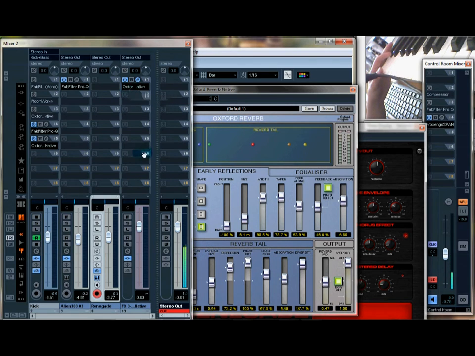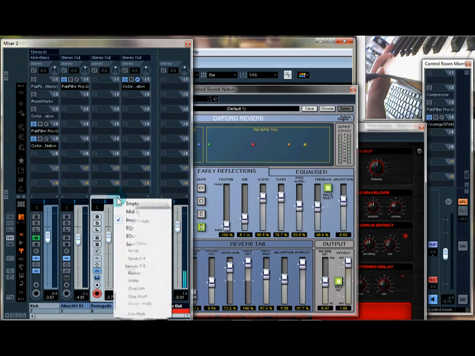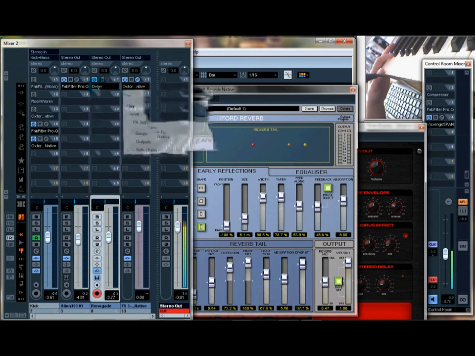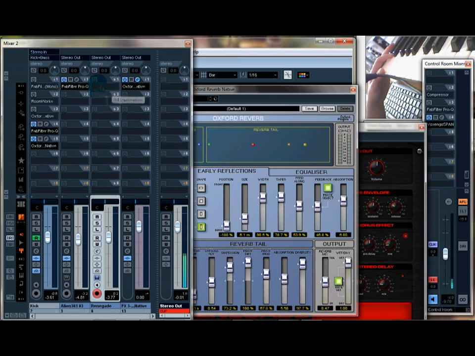What I can do is press this here on my Renegade channel, on my synthesizer channel, and look for my sends. Where are my sends? Here are my sends. Okay. Now see the difference. Instead of an I for insert, I have an S for send. Okay.